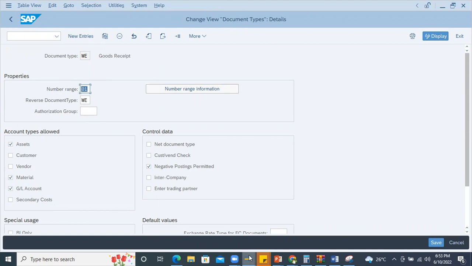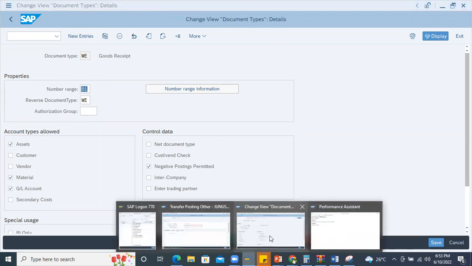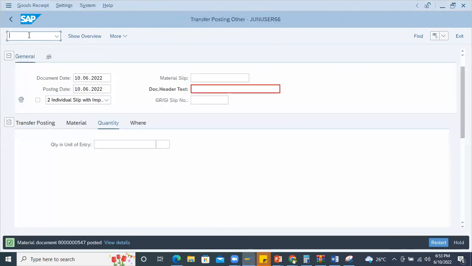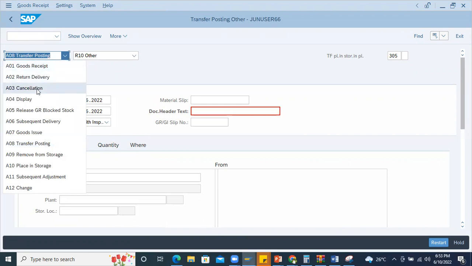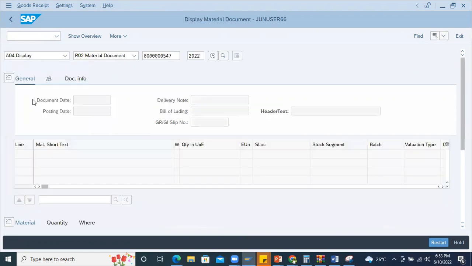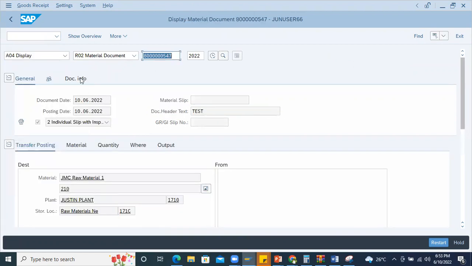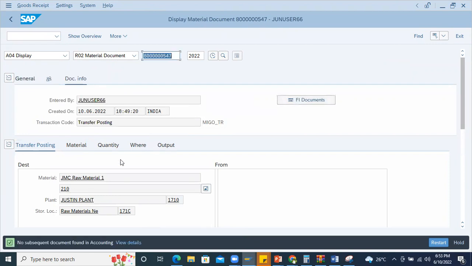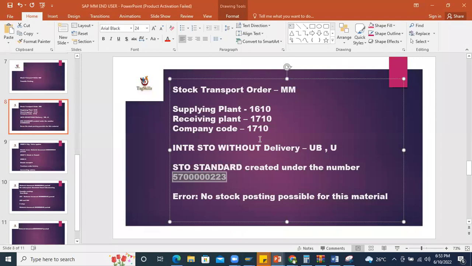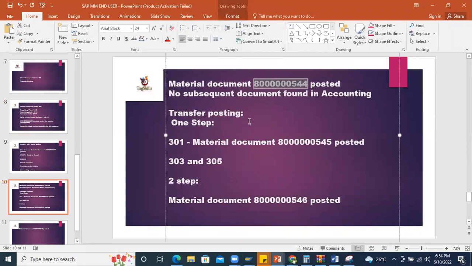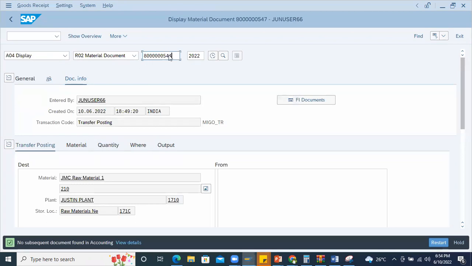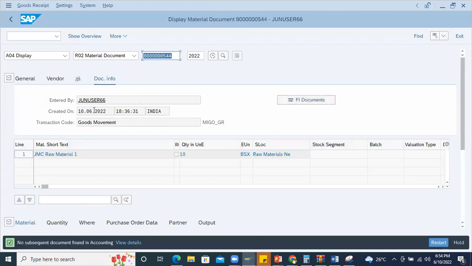So in this number range, if I go here, I don't want to confuse you, get into the MIGO. Okay, here when I display some accounting document, right, that number range I'm going to show you. This is 547 document info, FI document. There is no document. So for some entry, there is a FI document, right? I think this one. Okay, this is like goods issue. For this FI document is there?